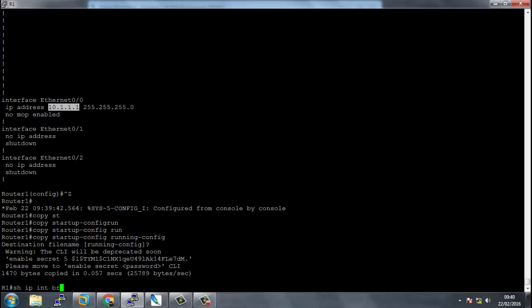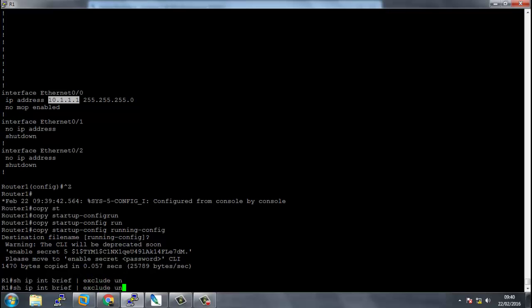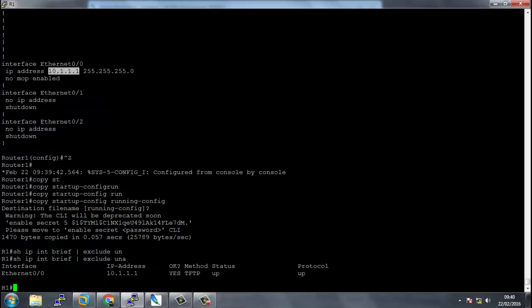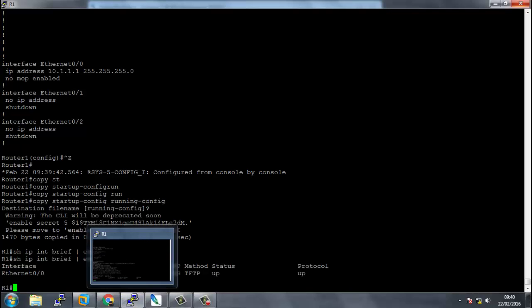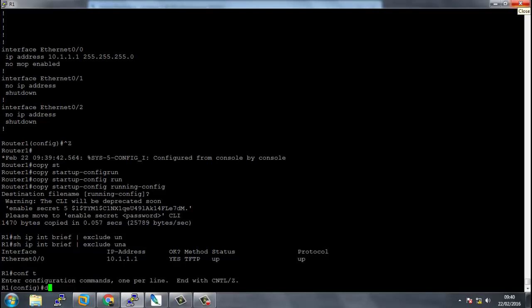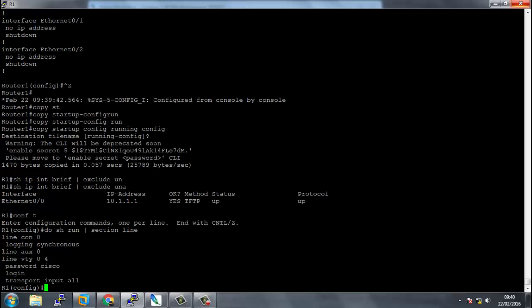Show IP interface brief. I don't want to see all those other interfaces, so I'll exclude the unassigned addresses. Now we can see that we have our interface as 10.1.1.1. Brilliant. Now I'm going to show you the line configuration. If we say conf t and do show run, then pipe, the line that goes down, which is on my keyboard next to the left shift, and say section line, I can jump straight to the line section.